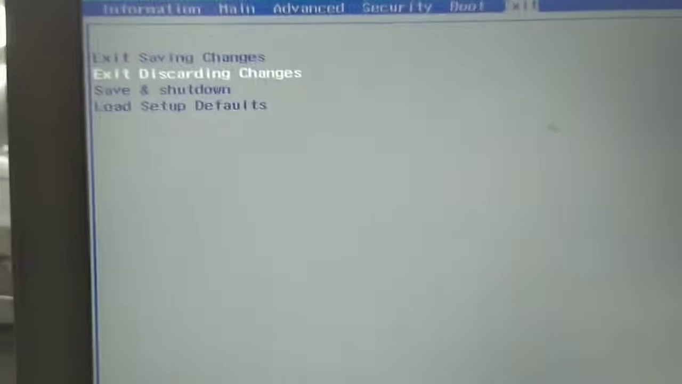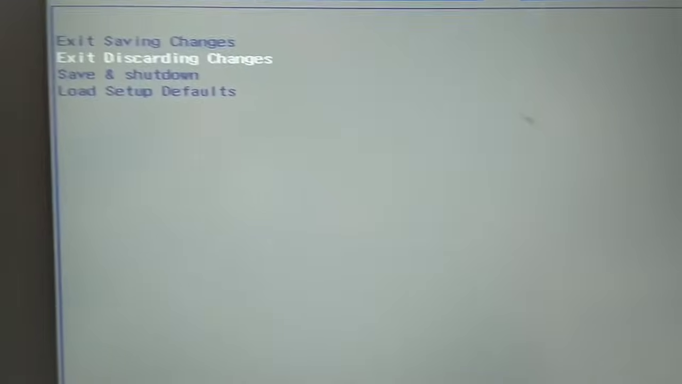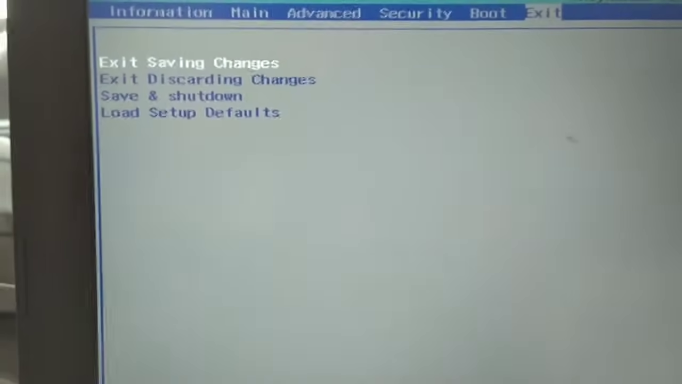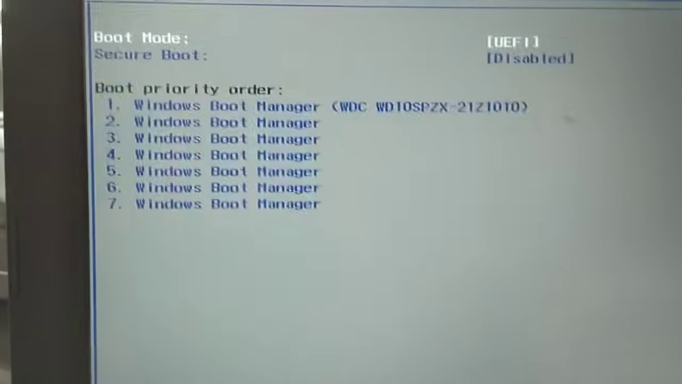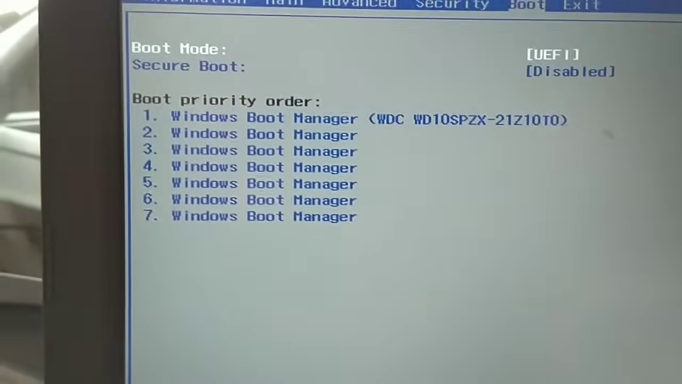So here we go, exit discarding changes. You have to go with exit saving changes, if you have changed your boot order as per your preference.